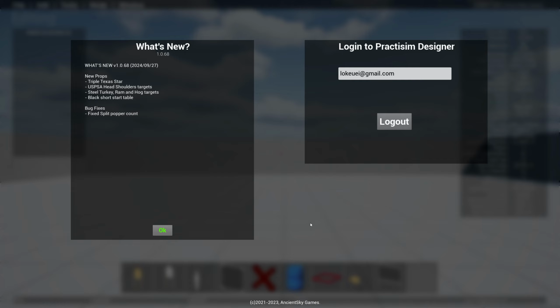When you first launch the tool from Steam, you will see a What's New window to show you all the new updates that have been happening. Usually I push out weekly updates, sometimes once every 2 weeks. It all depends on what kind of new features or bug fixes were made.